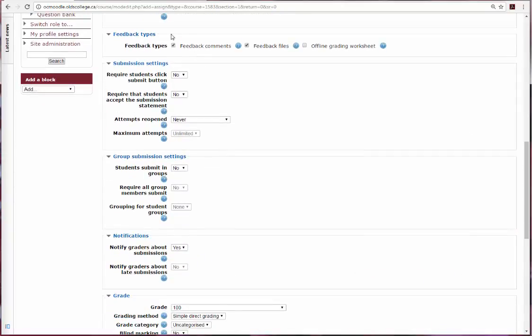Under feedback types, checking off feedback comments gives a space for markers to leave notes while they are marking the assignment. Checking off feedback files is useful if you would like to add notes to a student's assignment. Maybe you'd like to download a Word doc out, mark it up for them, and then submit it back to them.